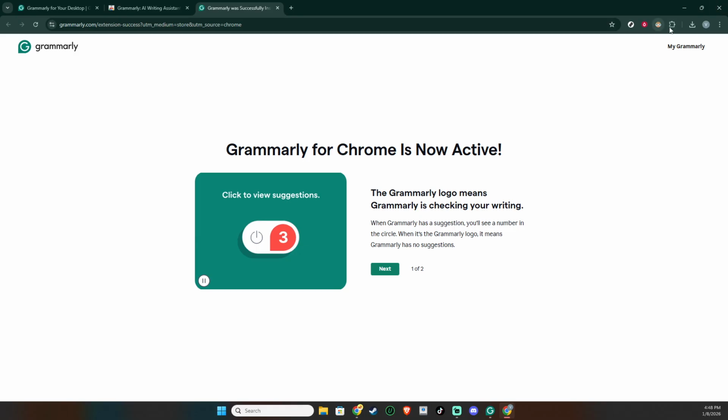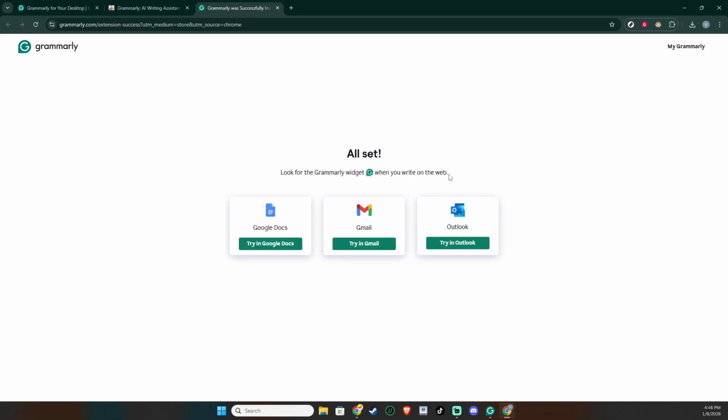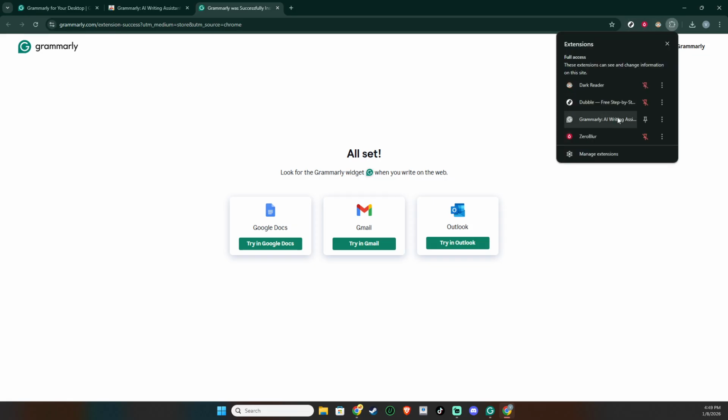Next, sign into your Grammarly account. The extension will open a new tab prompting you to log in. Use your existing credentials so your settings carry over. Once you're in, the extension syncs automatically and is ready to help.